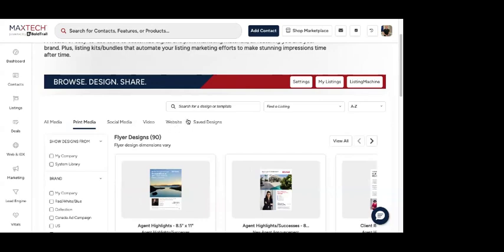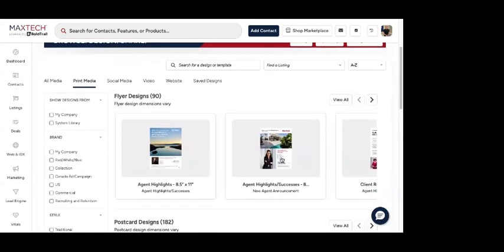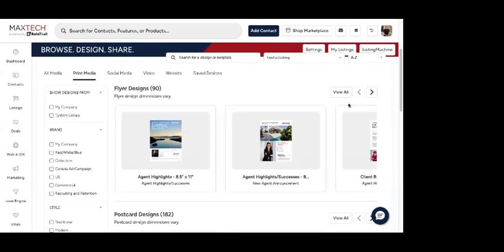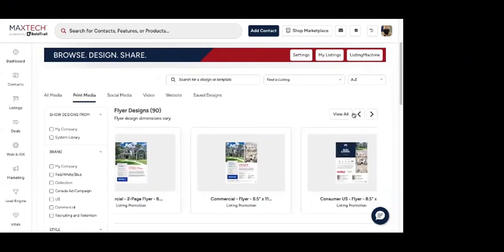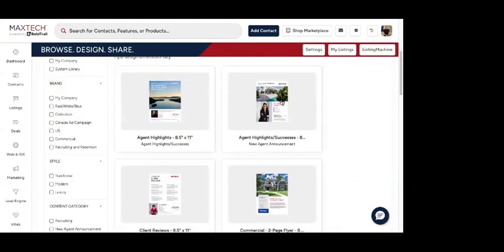So let's just get straight into it and just create something. So let's say we're wanting to create just something for print right now. Now this could be something, let's say, we'll get to the listing stuff here in a second, but let's say you wanted to create something for yourself. You wanted to just create a little, maybe an about you. Well, if you go into flyer designs, I can look right here and I can start scrolling and looking for different things, or I can go to view all. So let's go here to agent highlights.